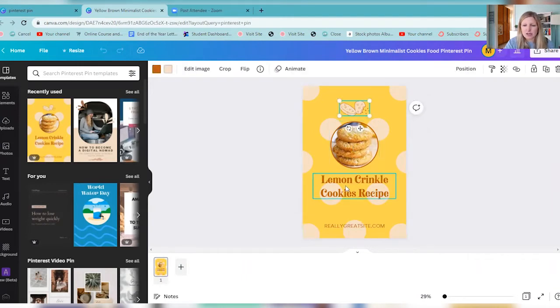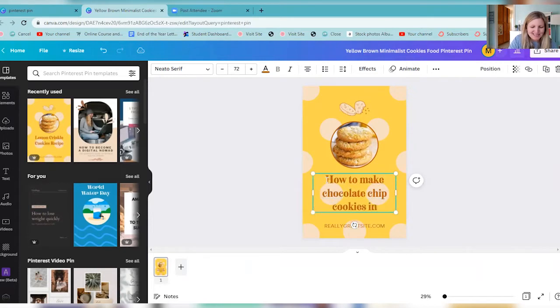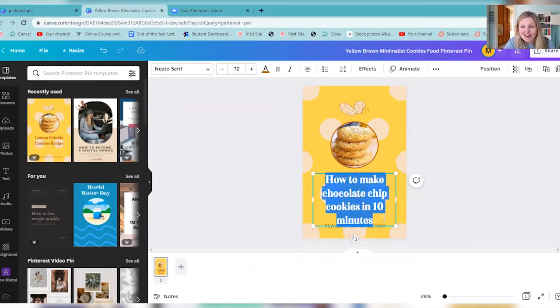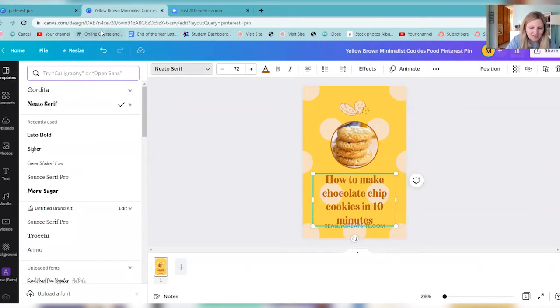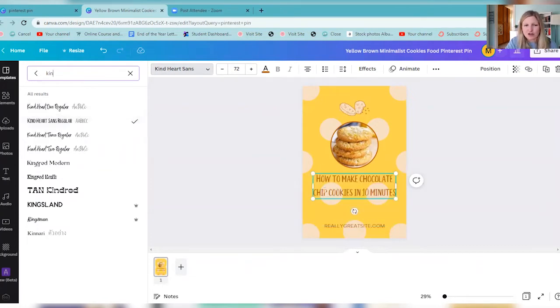So we'll start down here with the text. We are going to call this how to make chocolate chip cookies in 10 minutes. Okay, that's going to be the title of our blog post or YouTube video, whatever we're doing. Now we can change the font of this. If this isn't our font, we can change it to be our brand's font. If you've uploaded your own font, like I have, like this is one of my fonts here, this Kind Heart. This is something that I have uploaded myself. You can change out your font here.